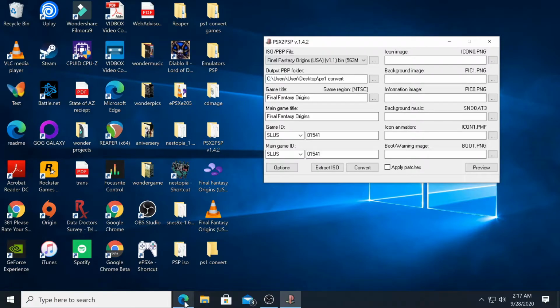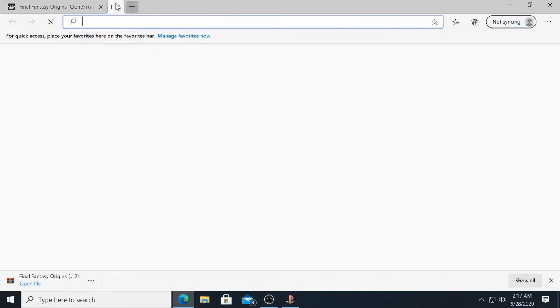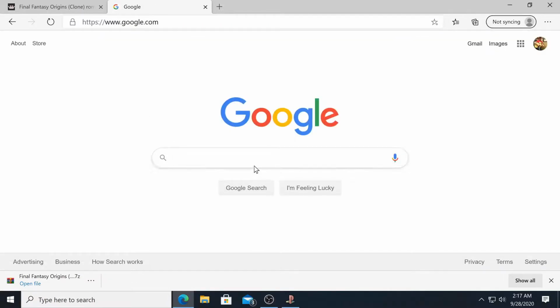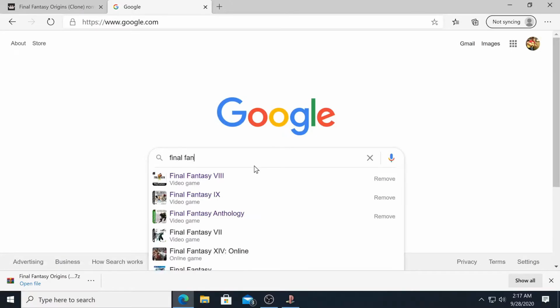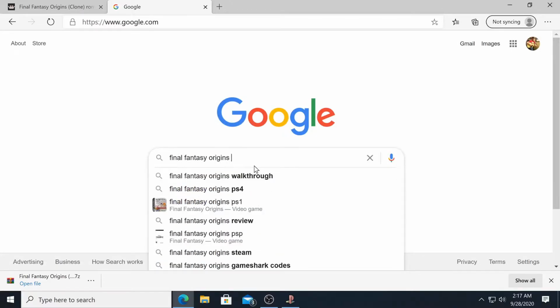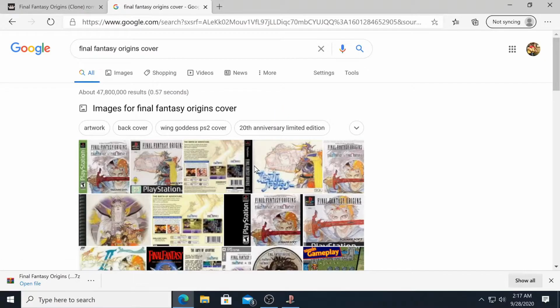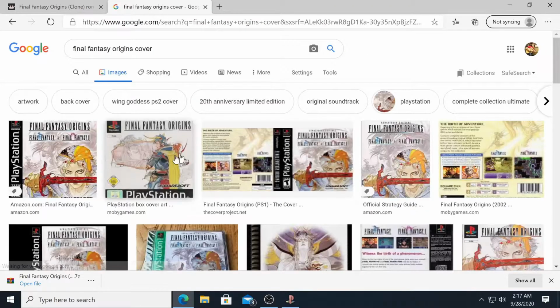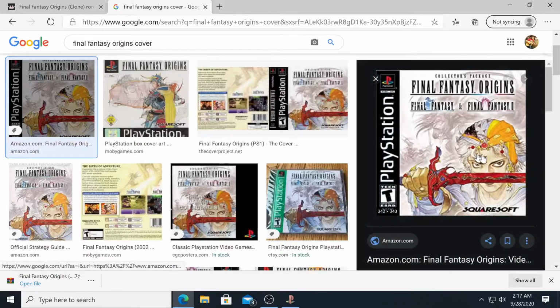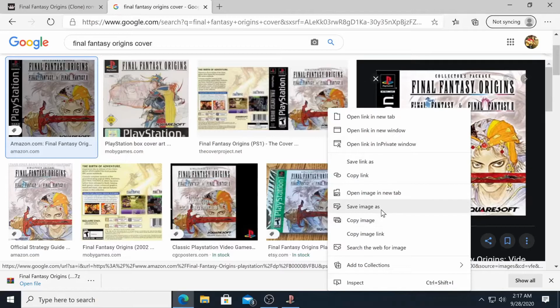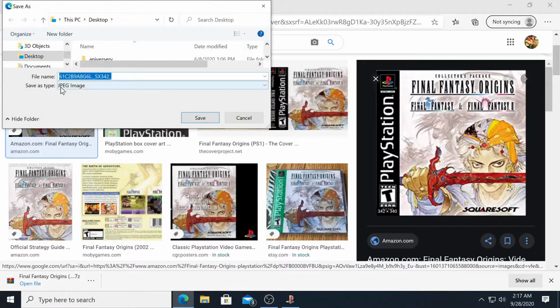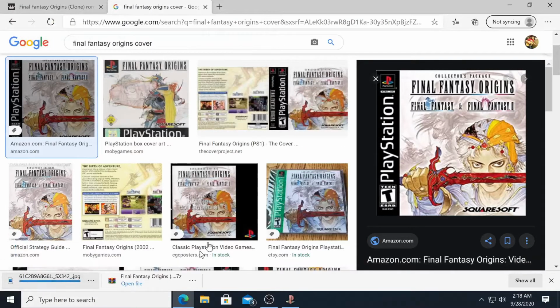But hey, now we got to make it look fancy. So now what we're going to do is go to Google and search Final Fantasy Origins cover images. So now we're going to find an icon. So I'm just going to click here. Okay, that's cool. Right click, save image as. And if it's a JPEG, a JPG, or a PNG, or whatever, that's fine, just as long as it's not like a web file. So just go ahead and save it to your desktop.